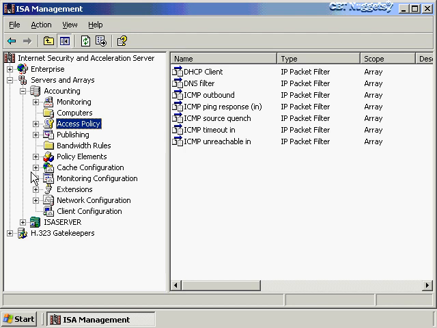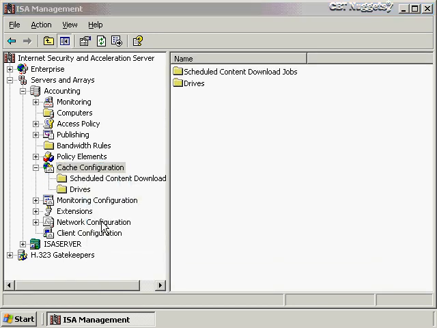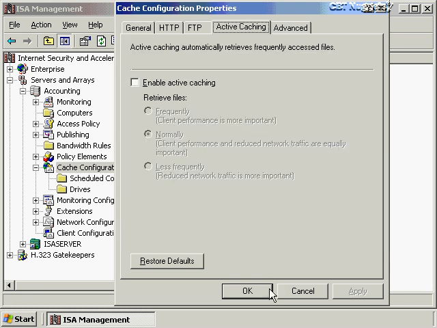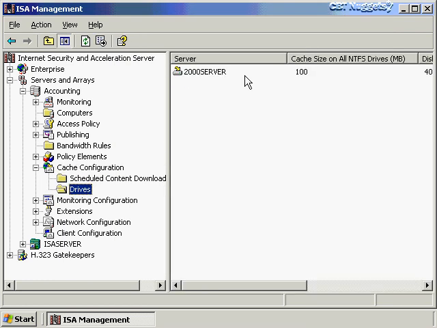For example, the cache configuration. Now, as a whole, the cache configuration applies to everything. You can pretty much set your source expiration. You can set your FTP expiration, active caching. These policies apply to all the servers. However, you can define unique drives for each server. For instance, maybe you had one server that had a larger hard drive than most. Well, what you could do is say, I want to have that one store 5 gigabytes of cache space while the others store 1 gigabyte. That is on a per server basis.